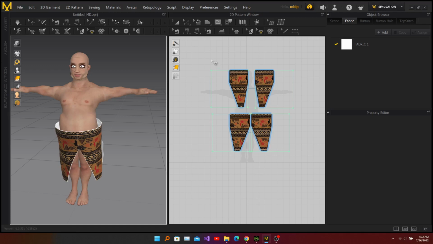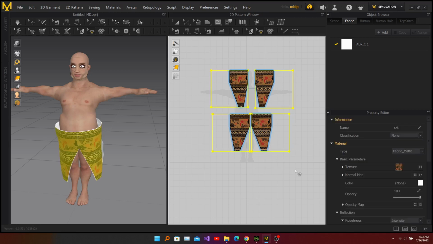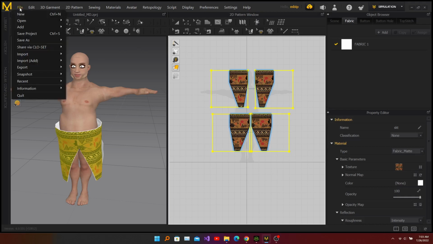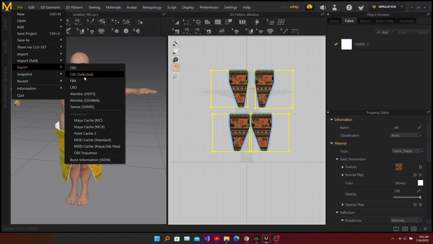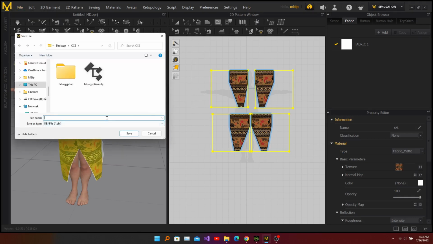Now take this texture with this pattern as a separate object so that I can use it in Character Creator. At first you need to click all those textures with patterns, select only those textures with patterns, and go to the File menu, export it as selected OBJ. Now name it SKT, so I name it SKT.